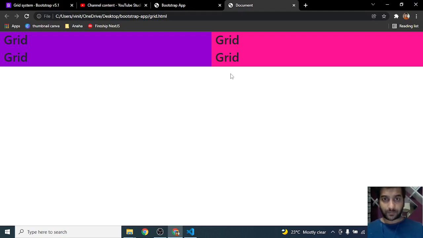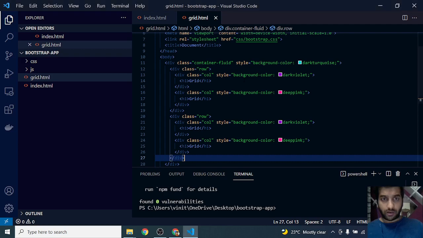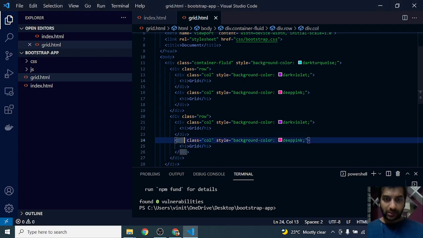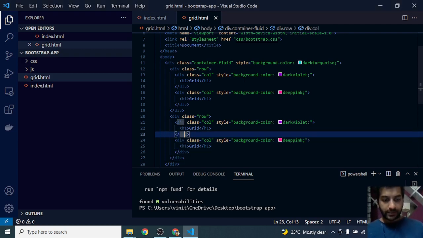By default, it's going to take equal space. In the coming videos we're going to be looking deeper into grid: how can I make more divisions in different ways, different sizes, different methodologies, all the possible combinations. So this was a basic row column pair. See you in the next one.